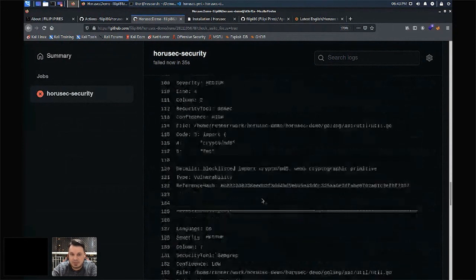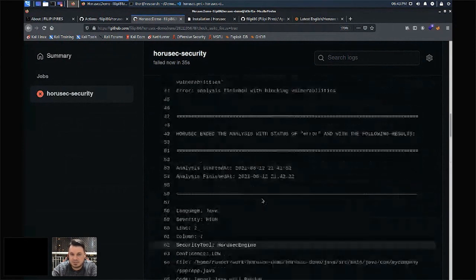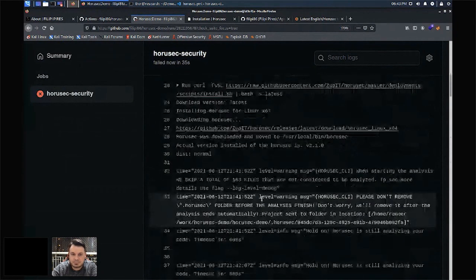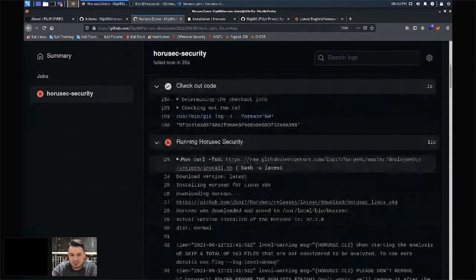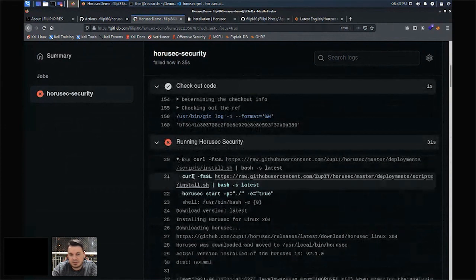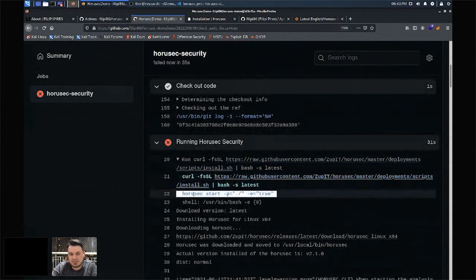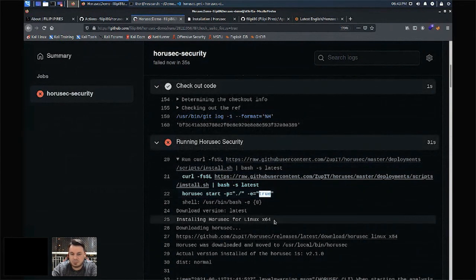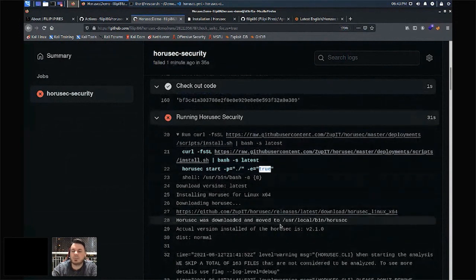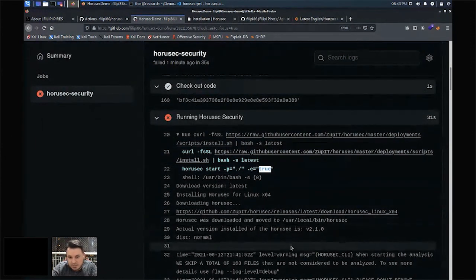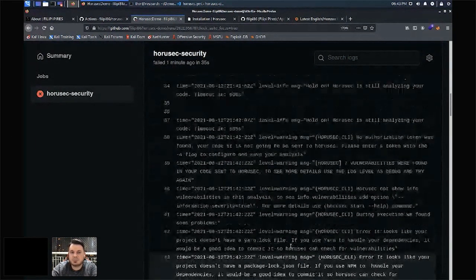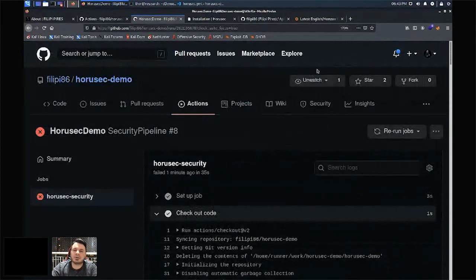the same scanning executed in my CLI. And let's see this information. Take a look at this. Run the scan. It means execute the curl, the scanning. After that, execute this orsec start -p and -e true. If my code is vulnerable, my pipeline breaks, right? So it's very cool because you can put orsec in your pipeline.